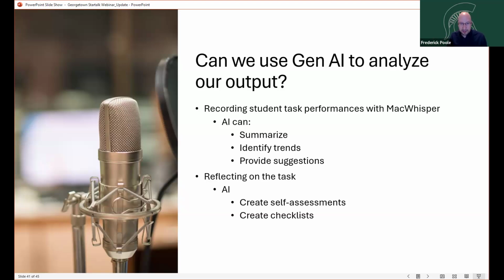Chinese being my L2 language, I first recorded my speech, and then I asked ChatGPT, are there any words that I should have been including in this speech? Are there any phrases that are common to this type of speech that I didn't use? Once I get that feedback, I can then try again and integrate these new words and phrases. We can also simply ask ChatGPT to create a self-assessment or create a checklist that should have happened within the task performance so that our students can reflect on the task performance themselves.